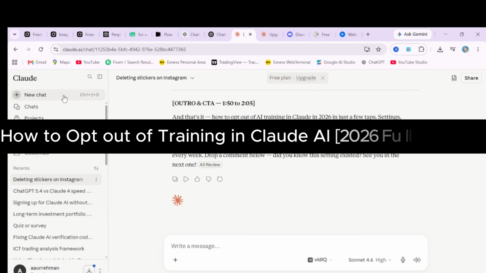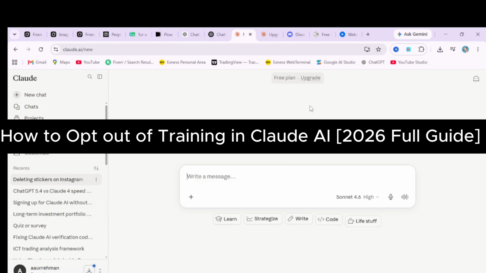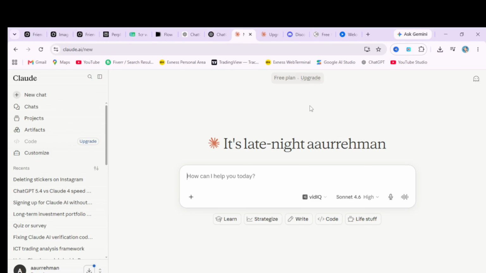How to opt out of training in Claude AI 2026 full guide. Did you know Claude AI uses your conversations to train its future models by default, unless you manually turn it off? If you care about your privacy, this 2-minute guide shows you exactly how to opt out right now before another chat gets used as training data.